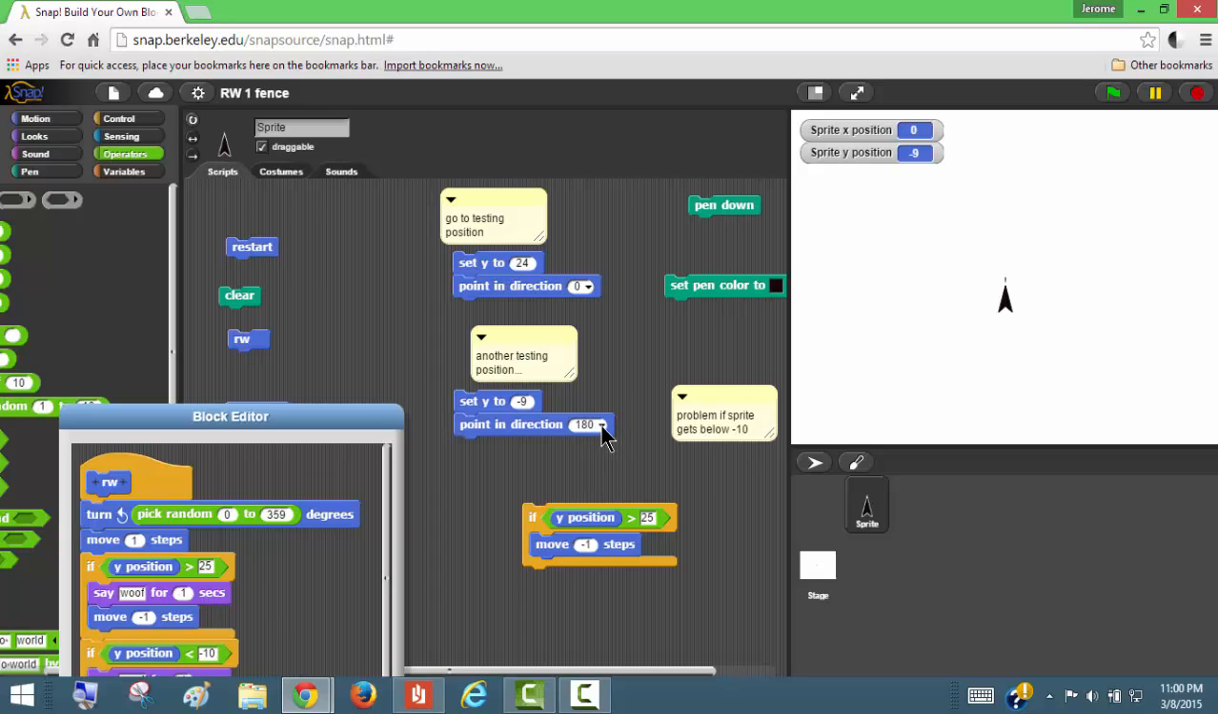180 should have been down. It didn't point down. It's pointing up. Point in direction 180 down. Okay, let's try that again. Now, why are you doing that? Let's just put it up and see what happens here.